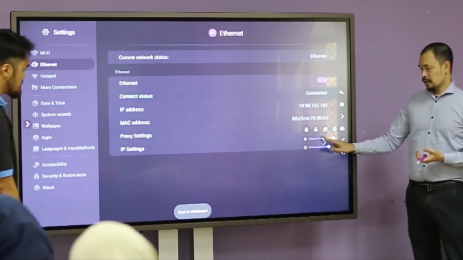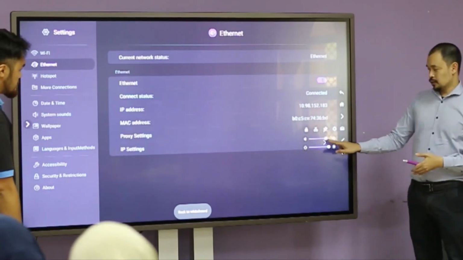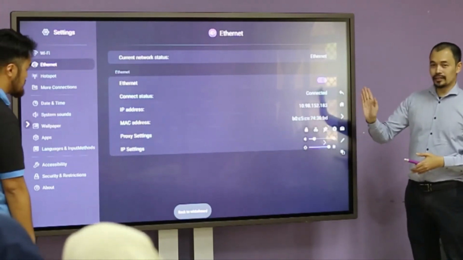This is the sound. The speaker is 2x14 watt speakers.